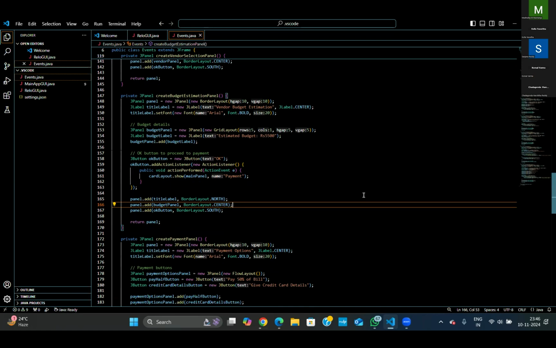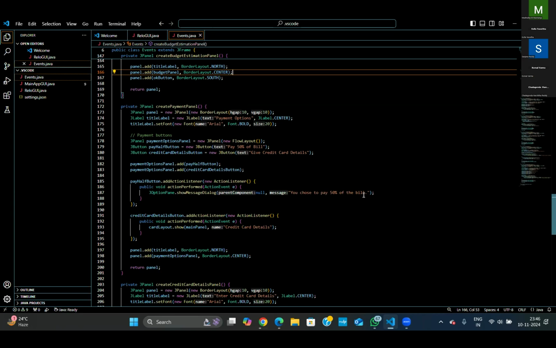Create payment panel. The create payment panel provides the user with two payment options, paying 50% of the bill upfront or entering their credit card details. If the user opts to pay half the bill, a message will show confirming their decision.